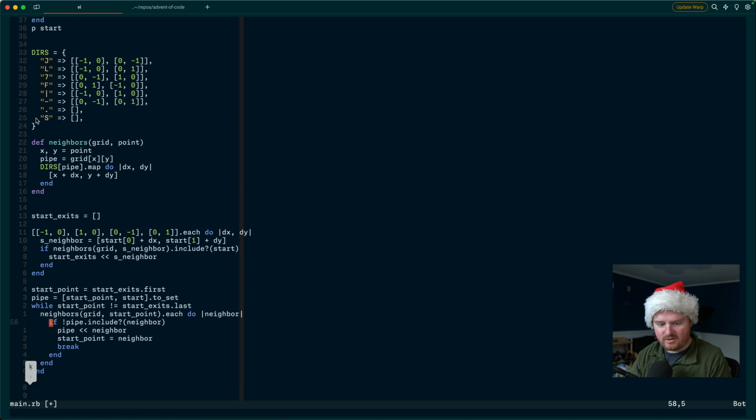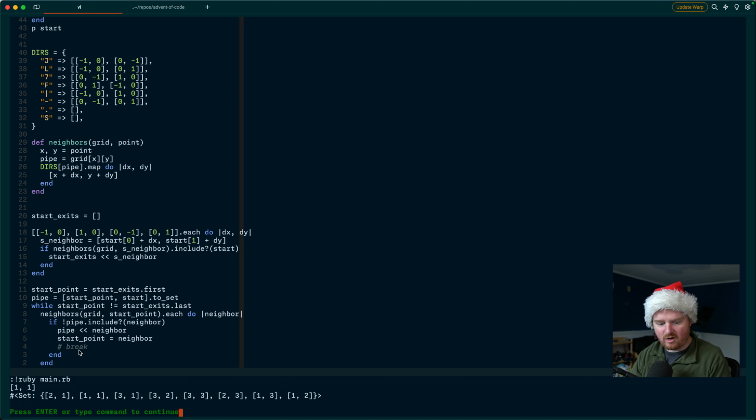So we're going to grab the neighbors of, passing in the grid and the current start point, dot each do neighbor. And for each neighbor, if the set of connectors does not already include the neighbor, we're going to add it to the pipe, and then we're going to set the start point to that neighbor, and then we're going to break. Actually, I don't know if we want to break here or not. So at the end, we should just have P pipe, and that should include all of the different things that are in the pipe.